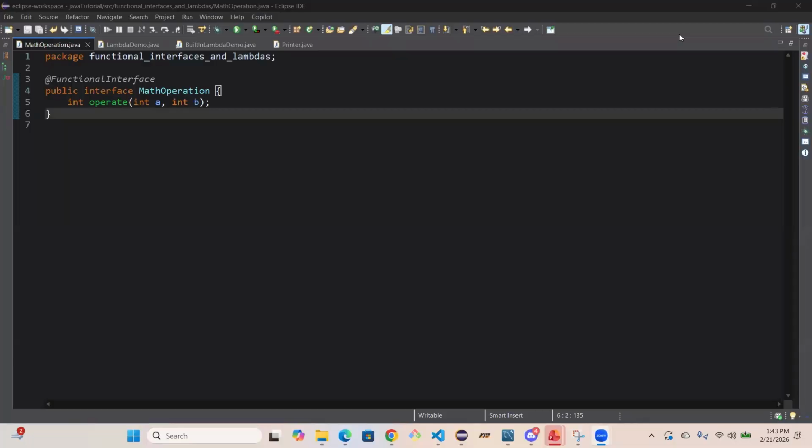All right, now we are back in our IDE, and we're going to look at an example of a custom functional interface. Now, as you can see here, we have the @FunctionalInterface annotation, and we have a public interface called MathOperation, which essentially has an abstract method called operate, and it takes in two integers. And that operation, when you implement it, can be an addition, subtraction, multiplication, any kind of math operation.